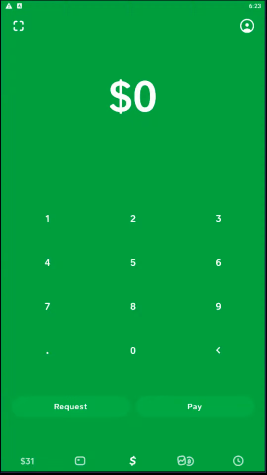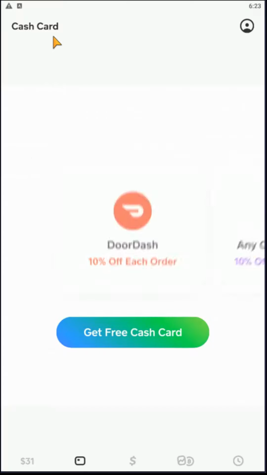Hey guys, in this video, I'm going to quickly run you through the process on how you go about ordering a cash card through the Cash App. So what you want to do is through the Cash App itself from the homepage, go down here towards the bottom and click on the little icon that looks like a little credit card. That's going to take us over to the cash card page.